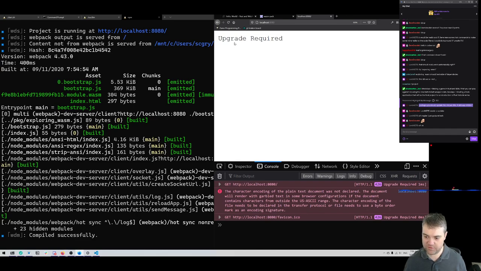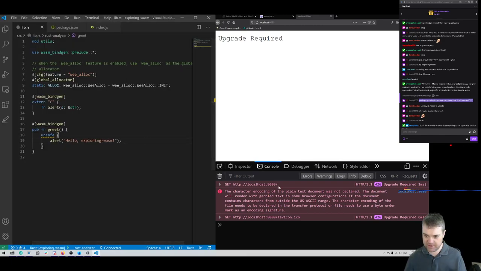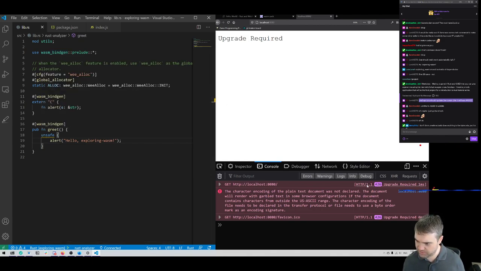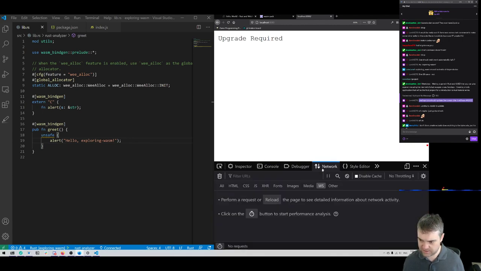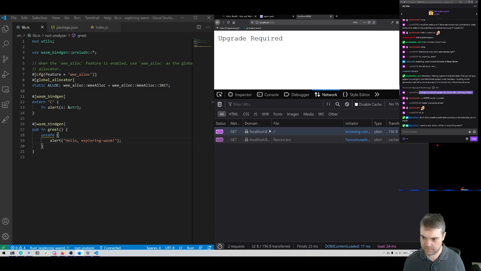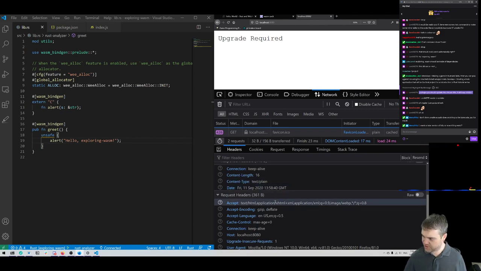No, still the same sort of upgrade required here. I don't think unsafe actually does anything to the bytecode just for the IR. Still uncertain of why I'm getting this upgrade required. Upgrade required is normally for something. 426 upgrade required. Is that because it's like HTTP 1.1 and it needs to be something else? Yeah, it wants a later version of HTTP. That's what it sounds like.